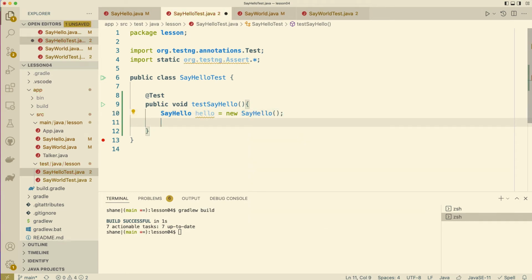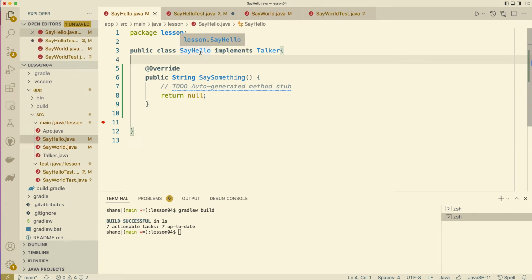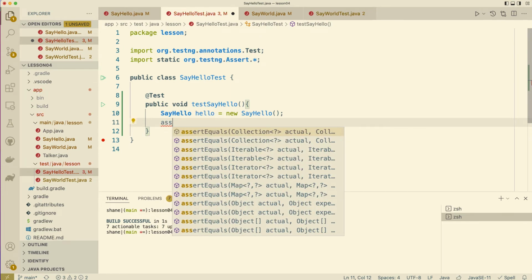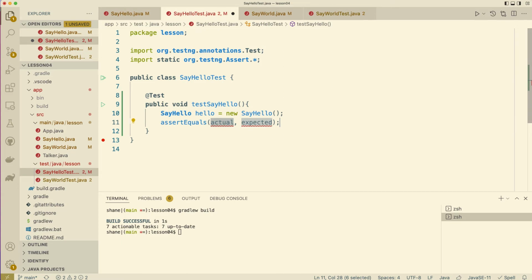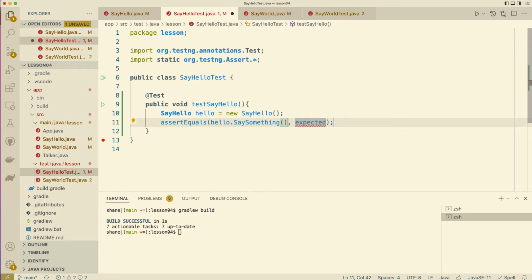Okay, and what is say hello supposed to do? Well, say hello is supposed to say something, and in this case, it's supposed to say the hello. It's supposed to return a hello string. So in this case, now this is where I'm going to write a test. So my expected output is the string hello. So I'll say assert equals, and my actual would be hello dot say something, and my expected will be hello. That's what I expect.